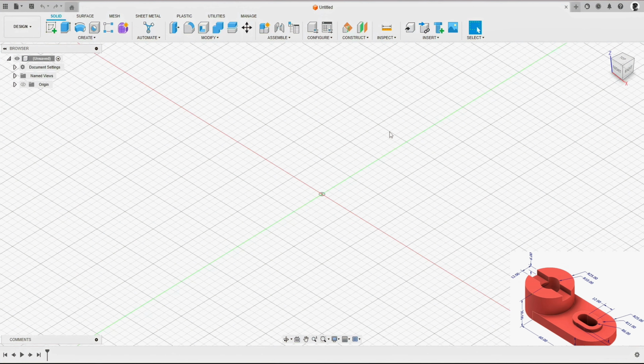So we'll start off by doing some sketching, and then I'll introduce the various options, controls, and edits we have when using the Extrude tool.